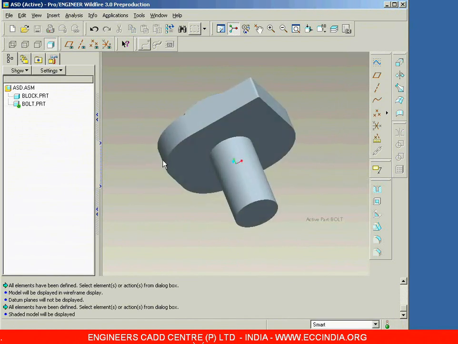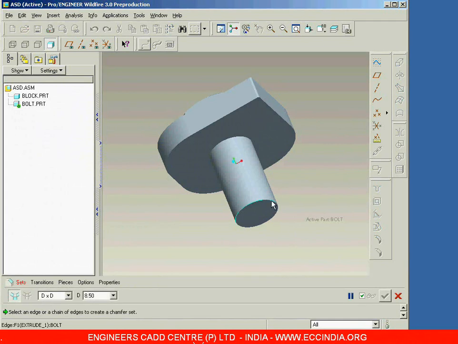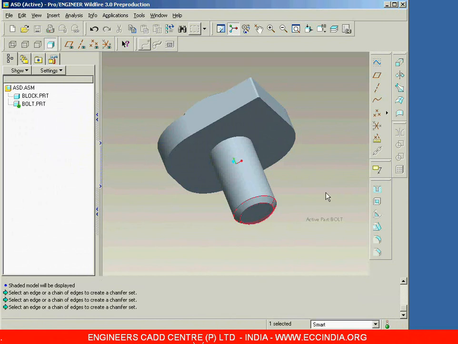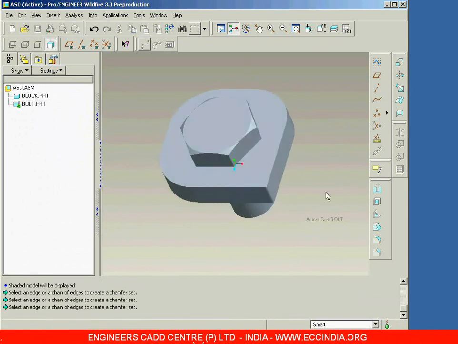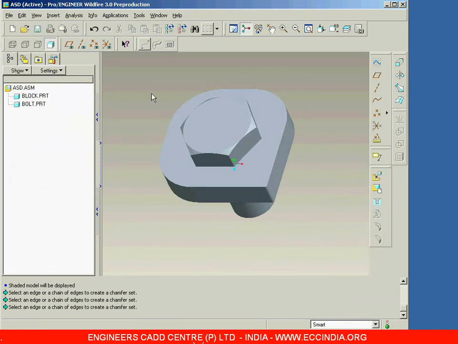Now after creating the cosmetic thread, now we can go with a chamfer. I want a chamfer at this bottom edge, so I am going with chamfer and provide the chamfer. Now with this the bolt is completed, and after completing the bolt, again you can activate the assembly. To activate the assembly, let me use the same procedure. I am selecting the assembly name here from the model tree, right click and go with activate. So with this we have completed the second part, and how to create the third part we'll see in the next session.